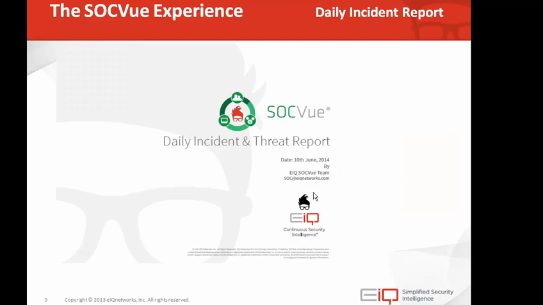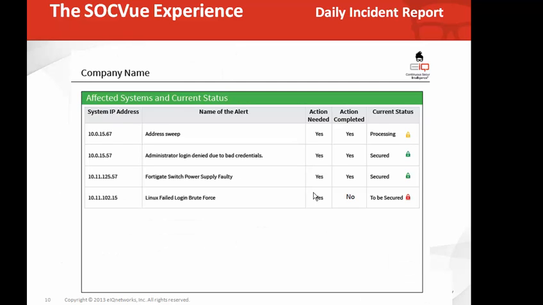You'll also get a daily incident report. This is relative to any alerts or incidents found by the SOC team. You'll first get a summary that highlights the individual incidents, and it can very easily be seen if action is required. So in all four of these, action is required, and action is completed, easily seen on three of them. One is outstanding.